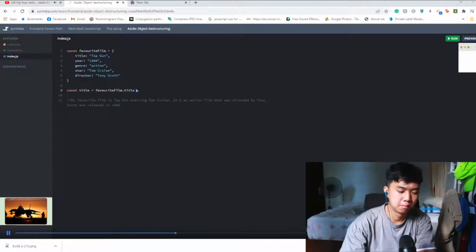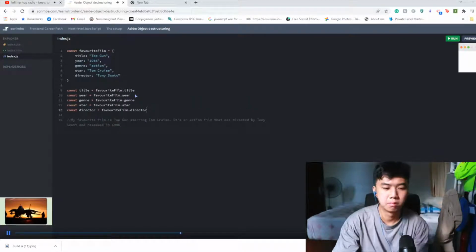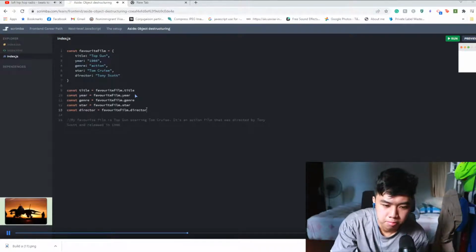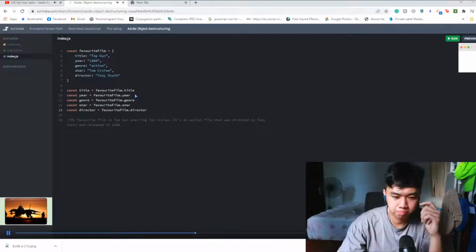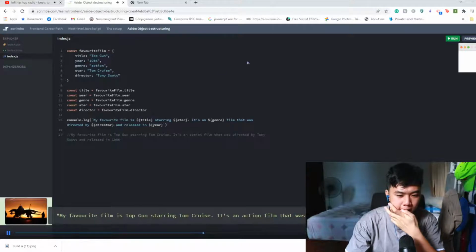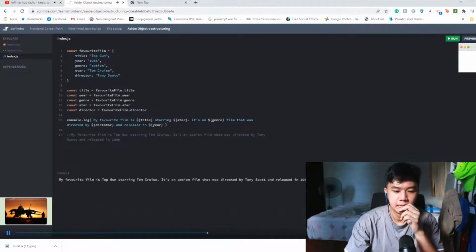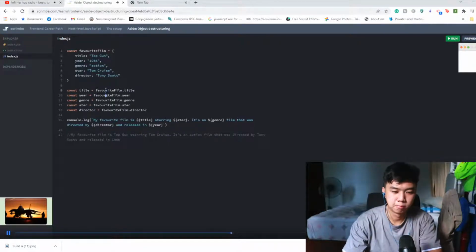Let me just do it quickly. Okay, that was boring and obnoxious to do, and there were only 5 properties in the object. Imagine if there had been 50. But at least now I can log out my sentence. If I hit save, we can see in the console we are getting my sentence. So it works, but this is only a small object, and we have written out the word const 5 times. We've written out favoriteFilm.